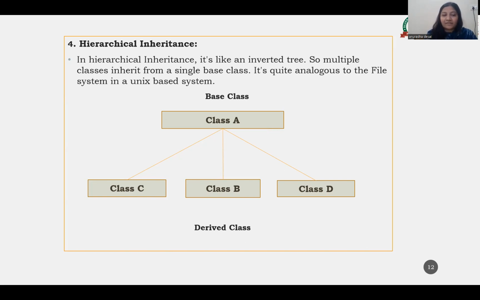So how should the syntax of this be written? Class A, then brackets, then class B, colon, public A, and then brackets, then class C, colon, public A, then class D, colon, public A, because public A is my base class for all of the three classes, that is C, B and D. So this is how hierarchical inheritance should be written. Multiple classes are inherited from it.